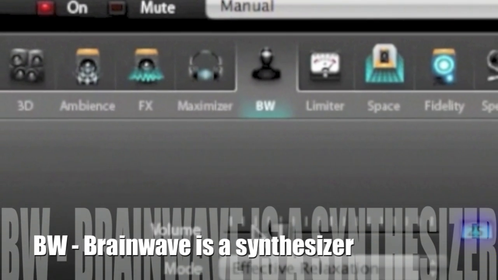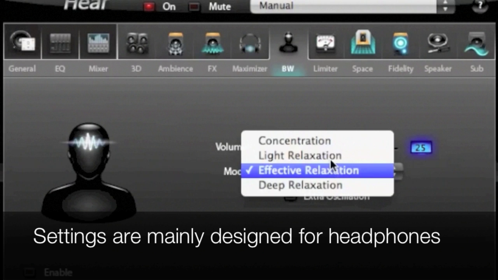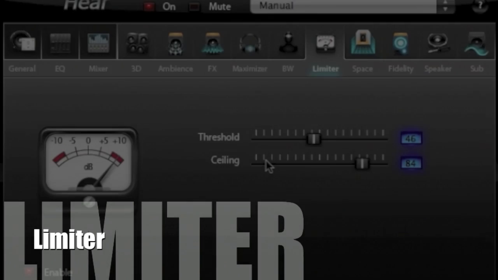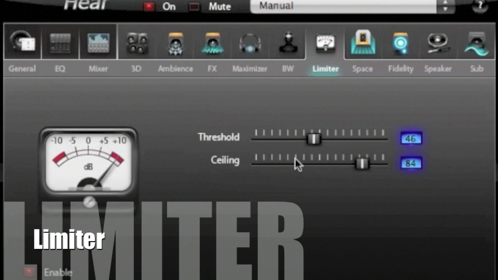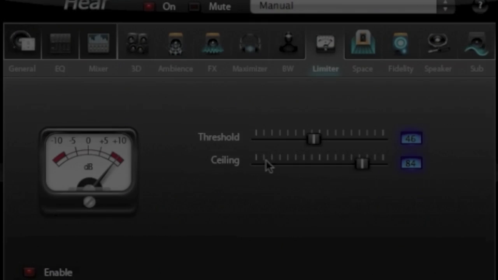Brainwave synthesizer has three settings for concentration, relaxation, and deep relaxation. These settings are for headphones and music style. Limiter tab controls the level of compression. There are two settings in limiter, ceiling and threshold.